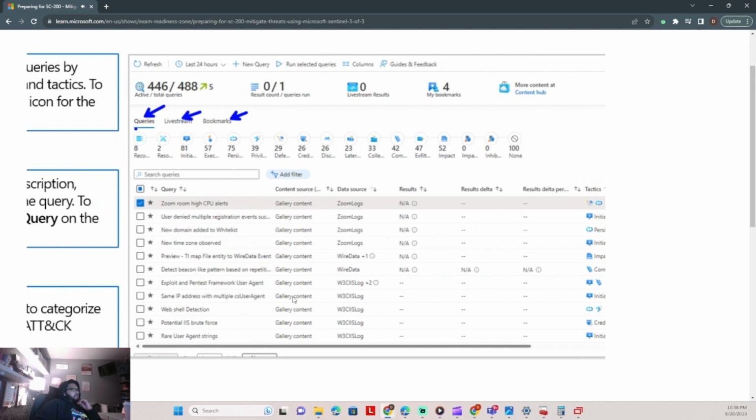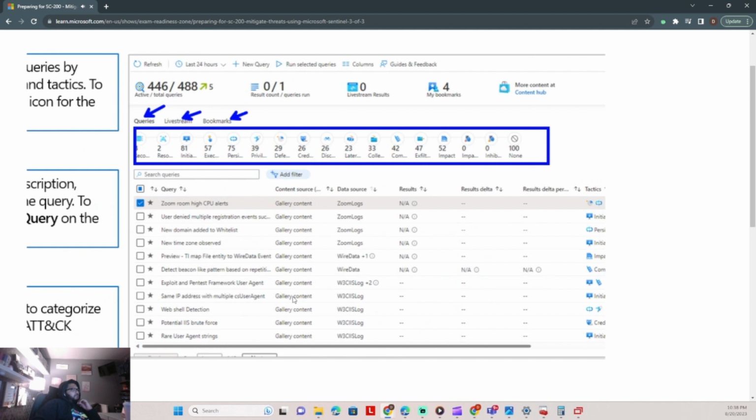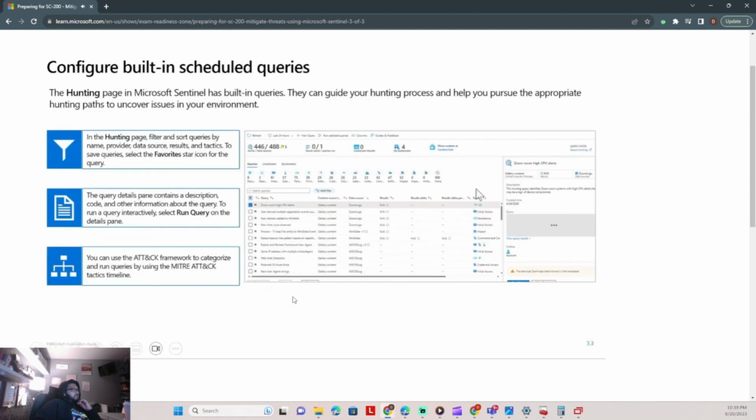Notice that they are categorized once again around the MITRE ATT&CK framework. And you can see then how these queries are going to be classified. You'll see the queries themselves, where they come from, what their data sources are, any results that have occurred. And then, as I mentioned over here in the far column, you'll see the MITRE ATT&CK tactics that are used with that query. So when we start building our own, we're going to have to supply all that data too.